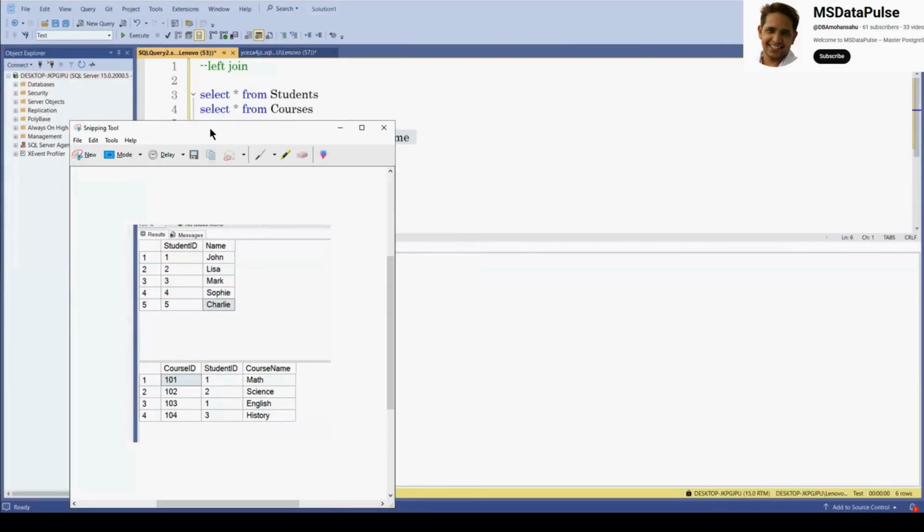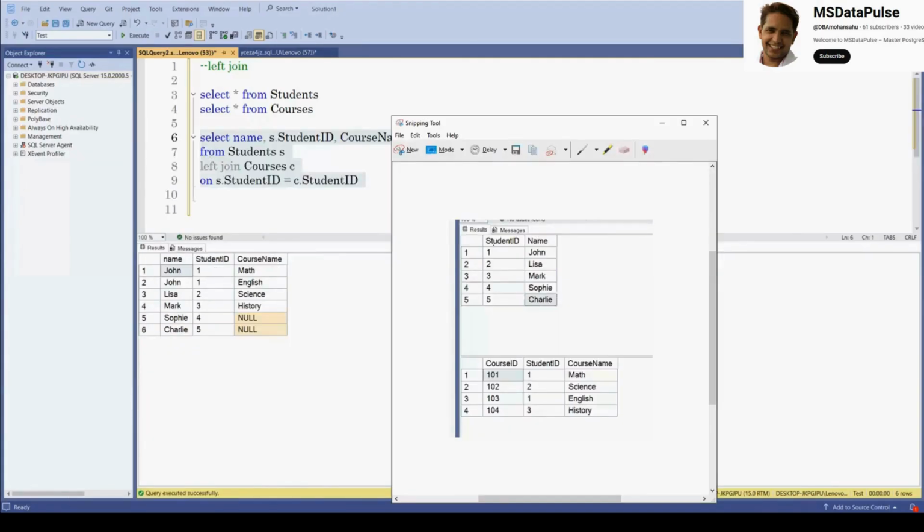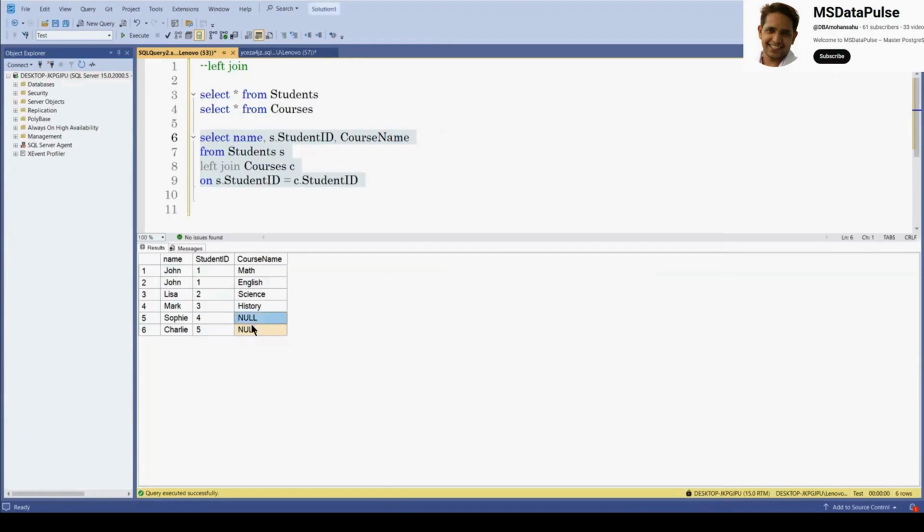And here you can see we have all the data, or all the rows, from table 1. So here we can see student ID 1, 2, 3, 4, 5, all the student IDs are present, and only matching records from the second table. In the second table we can see we have matching records for 4: maths, English, science and history, but we don't have matching records for those two, Sophie and Charlie. That is why we are getting the null only here. So if you don't find any matching record, it will display the value as null.